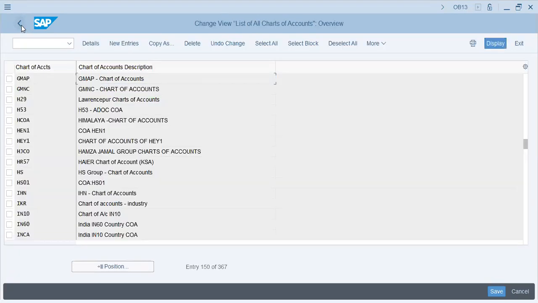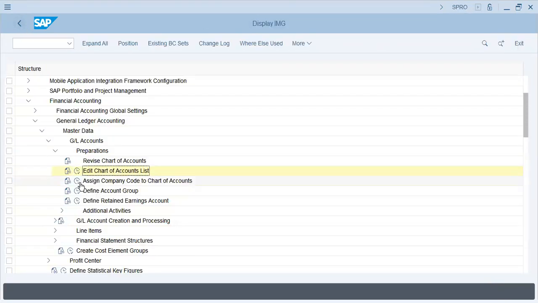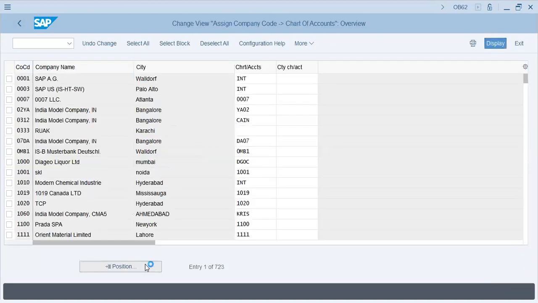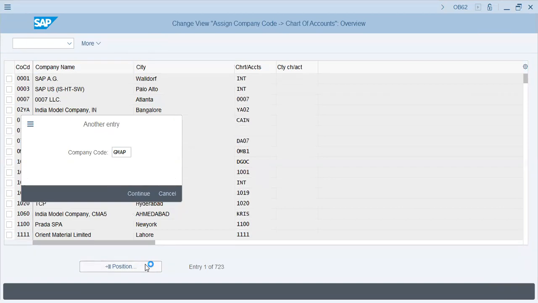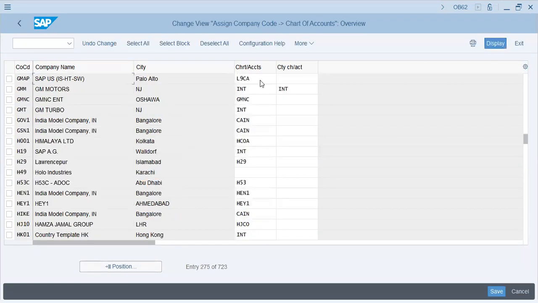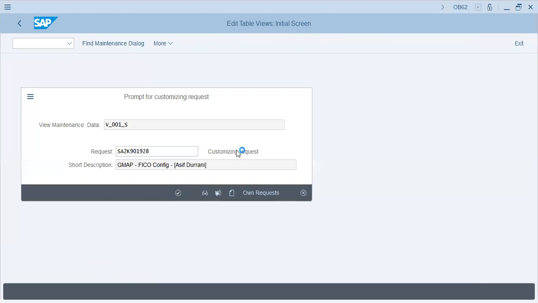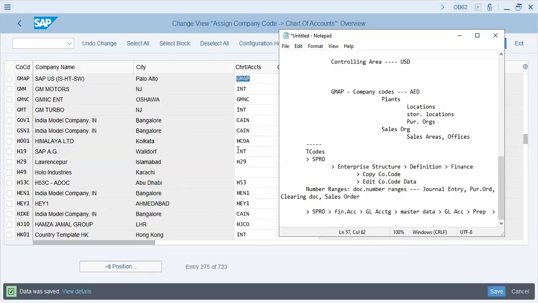Next step is assign company code to chart of accounts. And GMAP is the company code. The old one was copied basically from a company code and it had a different chart of accounts. So I'll say save it.